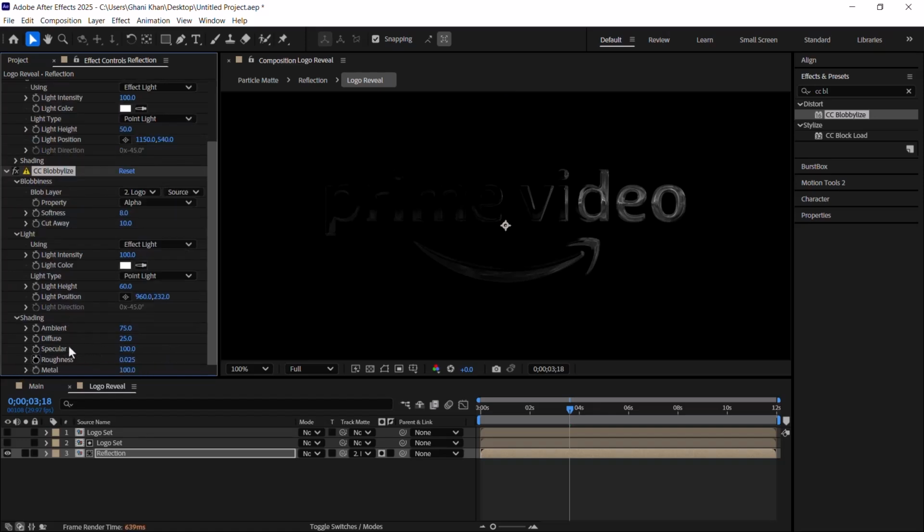Open shading, go for shading ambient from 75 to 50, diffuse from 25 to something like 20, and roughness from 0.025 to 0.030, and let's change metal from 100 to 50.